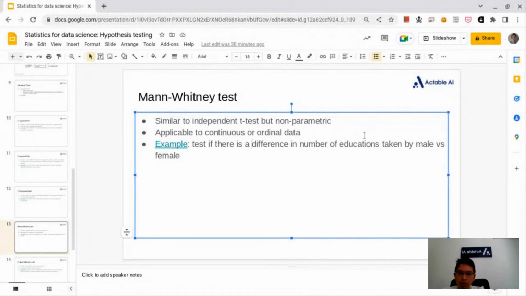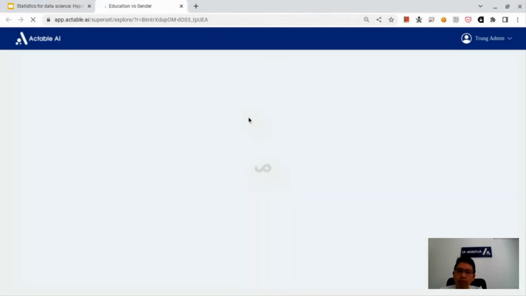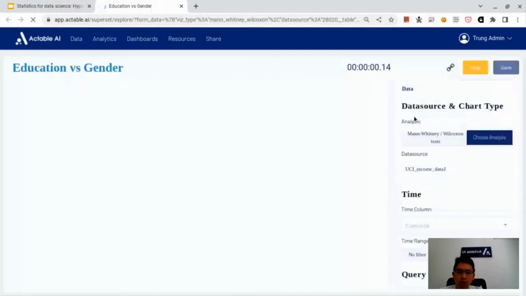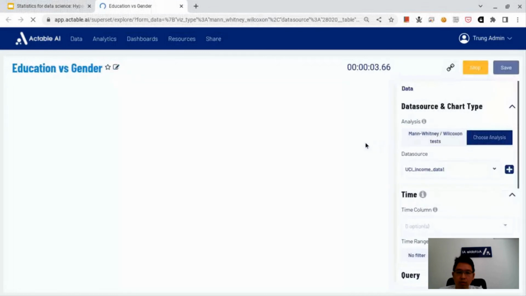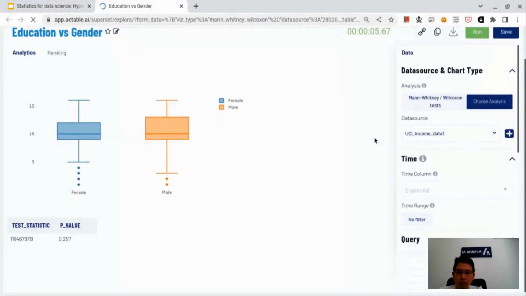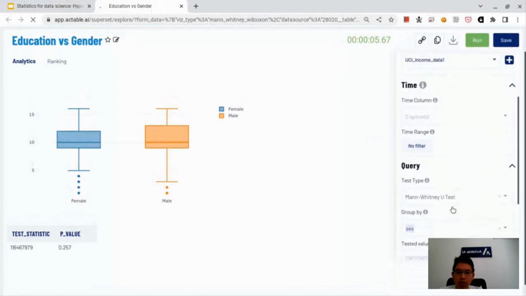This is more appropriate than the t-test because the number of educations taken usually ranges from, say, 0 to 5, so it's not normally distributed and not continuous. It's more suitable to use Mann Whitney than the student t-test. So again, it's very similar to the student t-test.